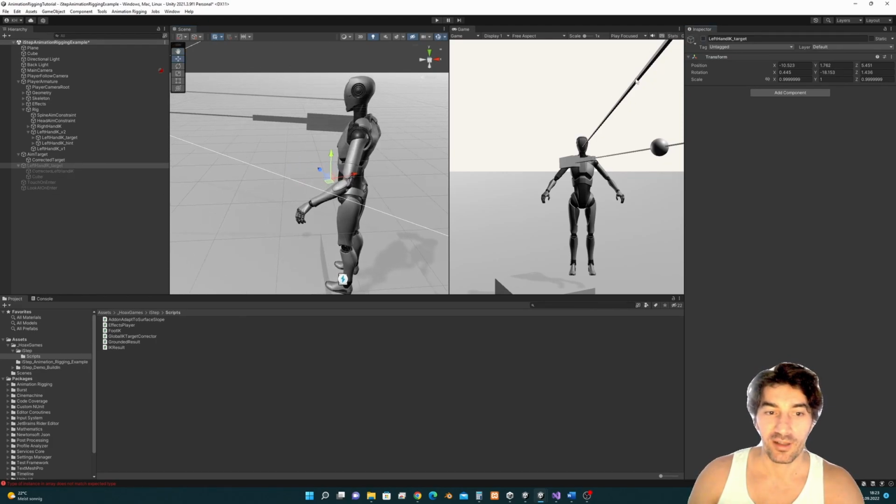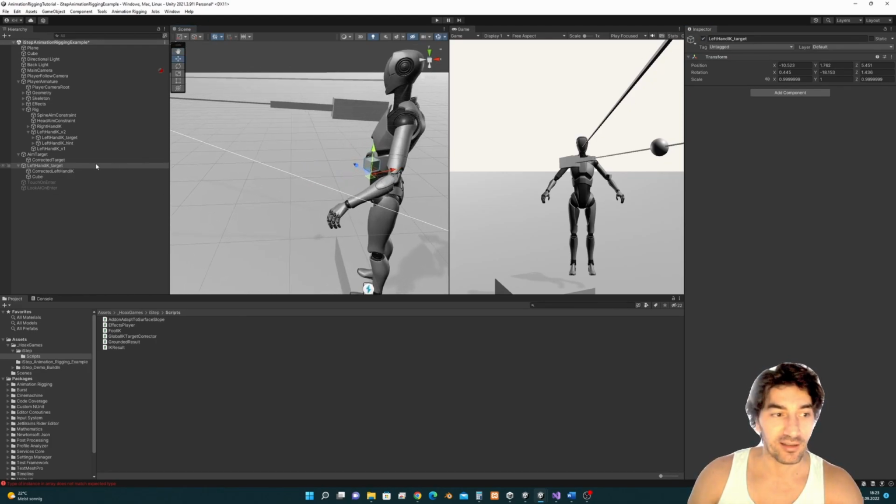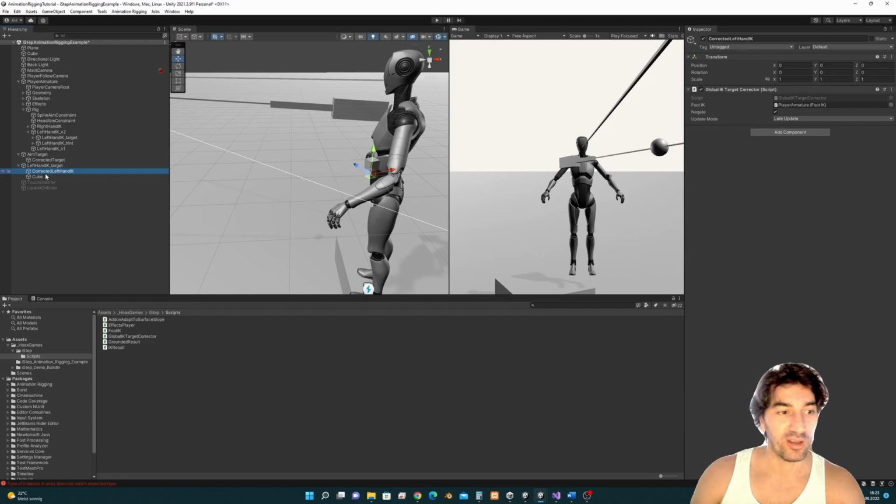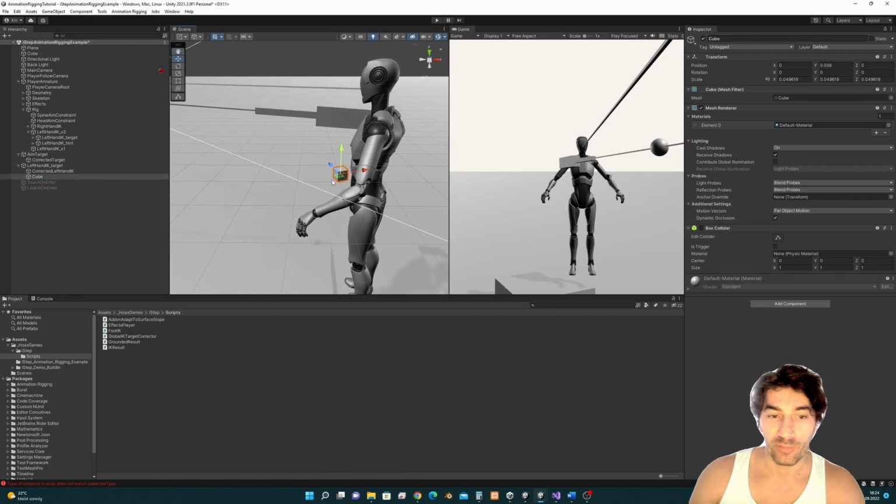If you look at this, it's just again a target, a simple empty game object in world space. It's not parented to the character. It's similar to the aim target. So here also we have the global IK target corrector script. We have our foot IK drag and dropped here from the player. We have it negated as well. Late update, we don't need late update, so we can use update here as well. It doesn't really matter in this case, but you may have some cases where you want to use a different update method. And the cube is just for debugging purposes. So that's this setup here.